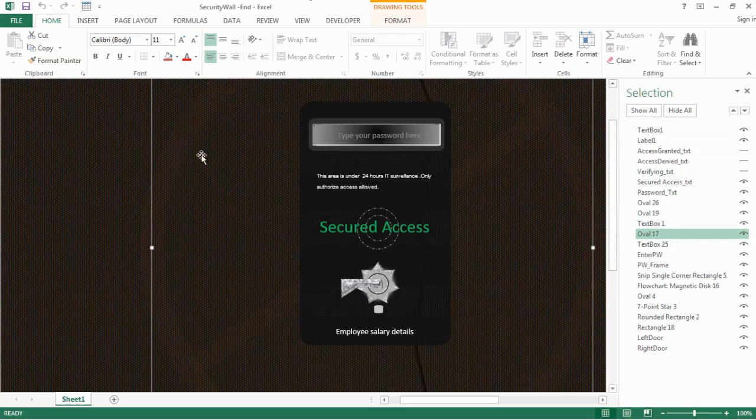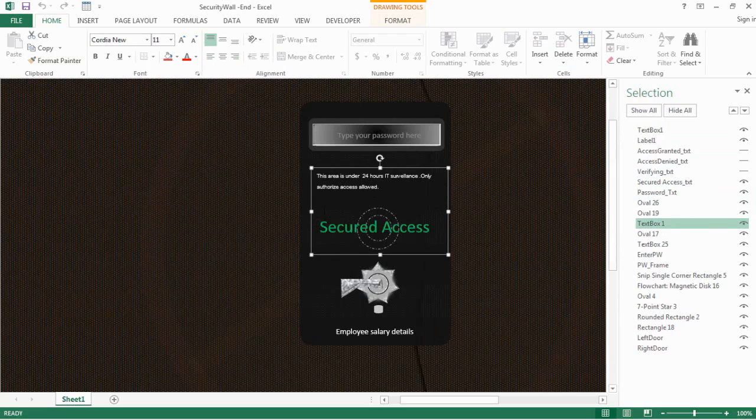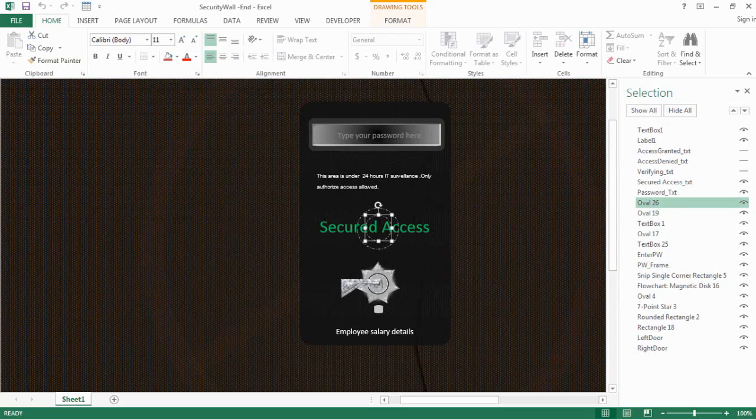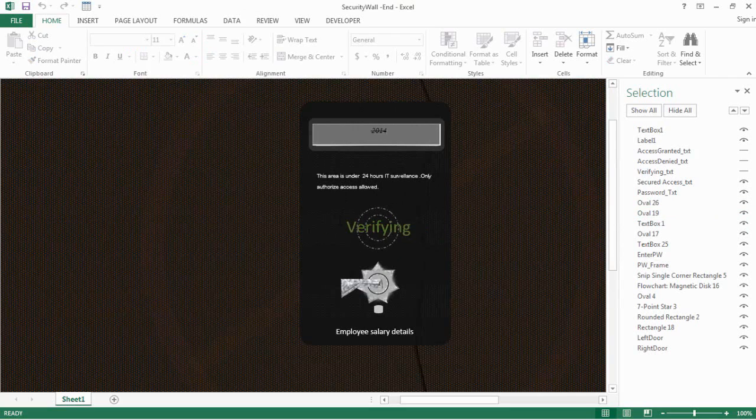This is the oval here. We can see there's a very transparent oval going on. And then a text box with the text, this area is under 24 hours. And then we have Oval 19 and Oval 26. These are two ovals with dotted border lines and no fills. We'll be animating these two, Oval 19 and Oval 26. As soon as we type our password here, you can see 2014, these ovals will start to animate. And also the verifying text will animate. Once again, you can see it glows, verifying.